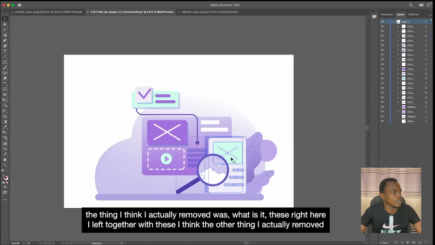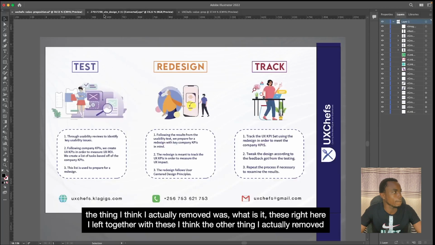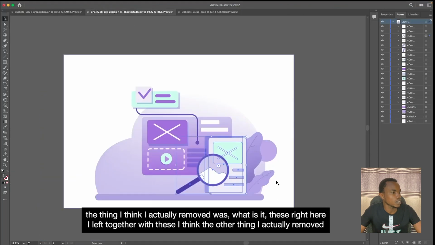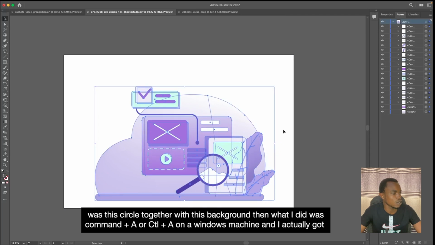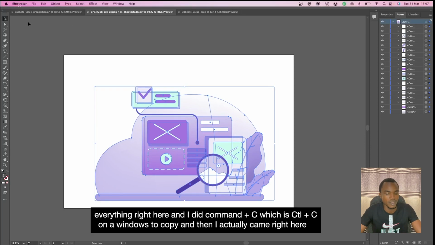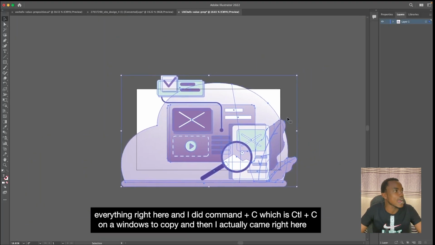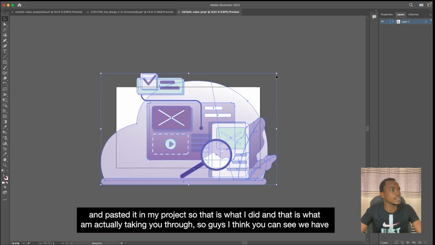Now, the other thing I think I removed was, what is it? This right here I left together with this. I think the other thing I actually removed was this circle together with this background. Then what I did was Command A, or Control A on a Windows machine, and I actually got everything right here, and I did Command C, which is Control C on a Windows, to copy, and then I came back right here and pasted it in my project.